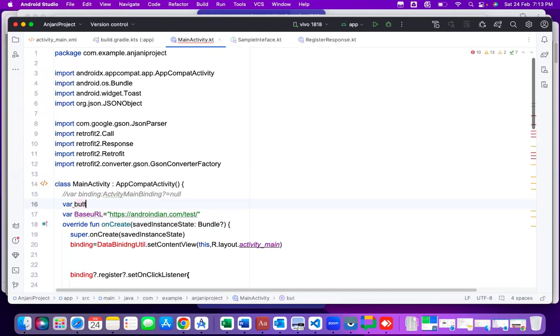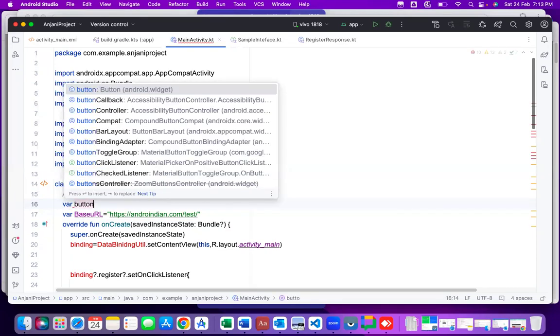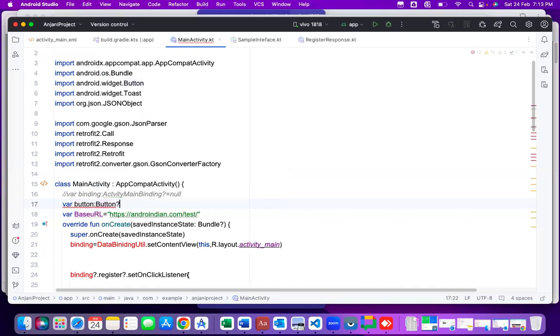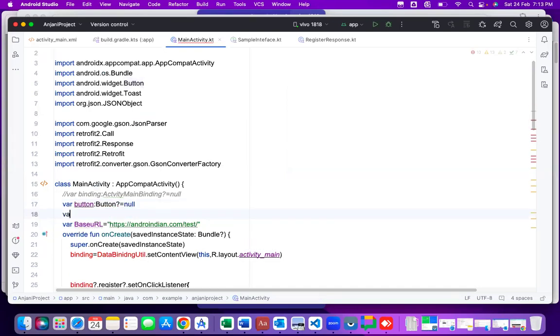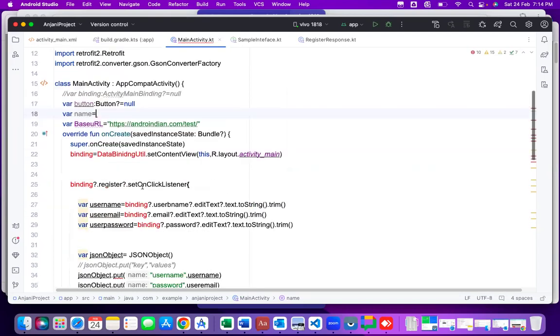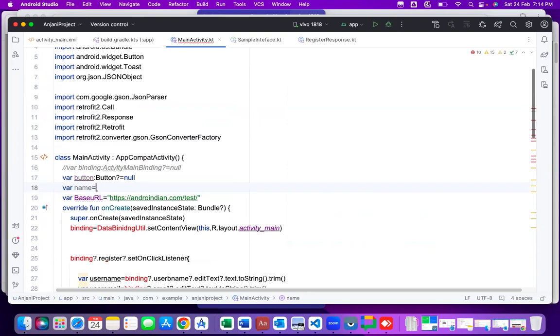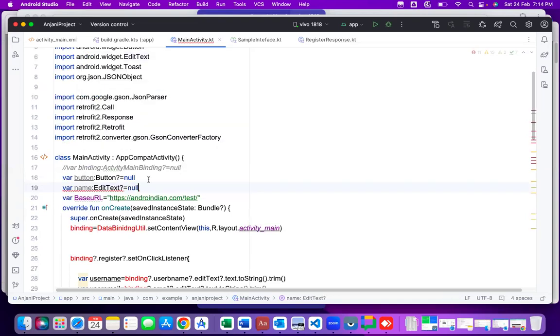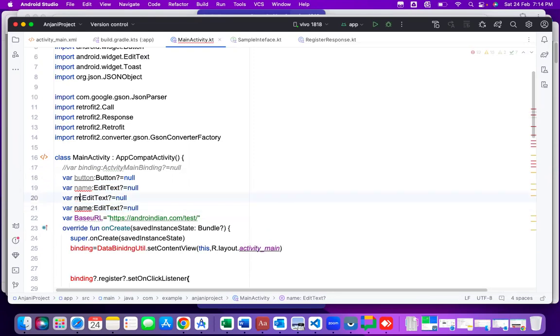So var button colon Button. We'll handle the nullable condition. Right, next var user name. Var name, this is an edit text. So mail, pass. So three parameters.